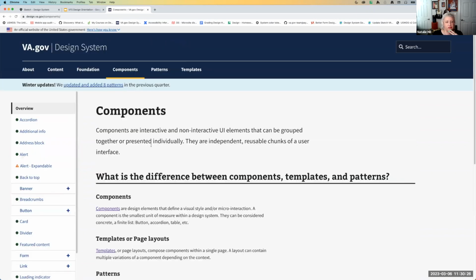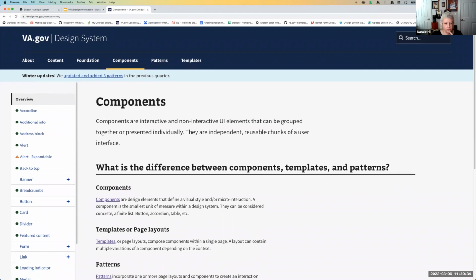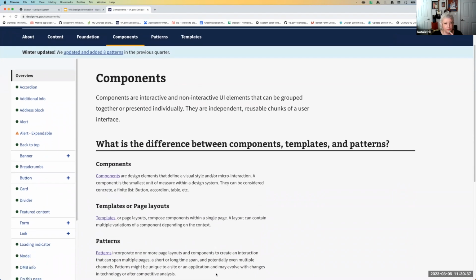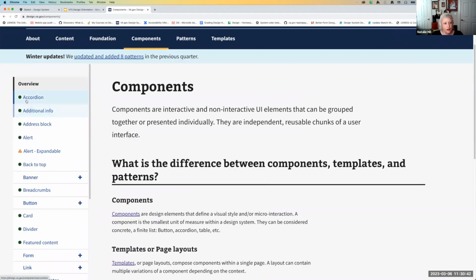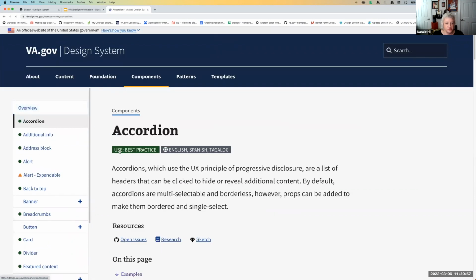Now, this is what I consider really the meat of the design system, the components and the patterns. And we also have templates, and there's an overview that explains the difference here. But so if you look on the left-hand side here, let's make it bigger. You can see at the high level here the color-coded maturity tag that I was showing you earlier. So if we go into accordion, it aligns with this tag, use best practice. And again, you can click on this and go back to that maturity scale definitions list.